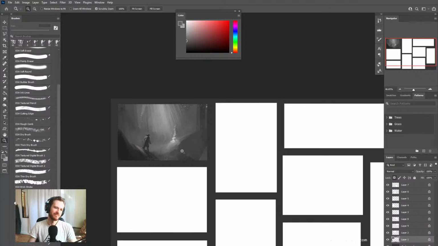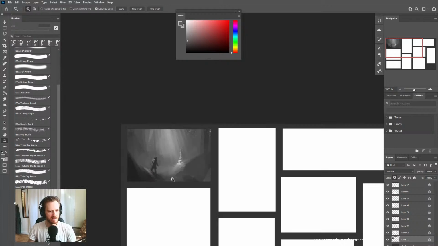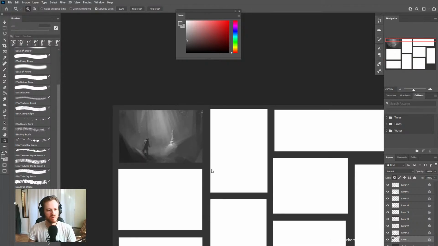But honestly, I don't think this really needs anything else. These are the key elements of the painting, and I think we can move on. So that took, what, 10 minutes or so. I wouldn't recommend necessarily spending any more time than that.